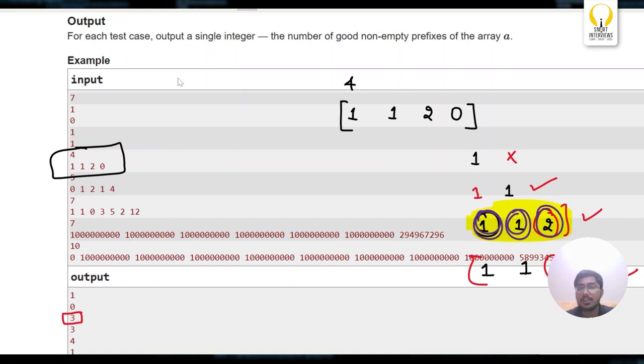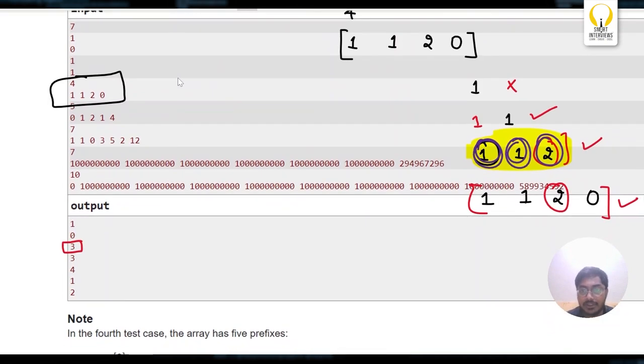Now we need to come up with something. If I am having a prefix 1 1 2, I need to figure out: is there an element in this prefix that can be represented as the sum of all the other elements? How will I figure that out without going brute force, without picking one by one, taking one, again taking one, doing something here, picking two? No, I don't want to do so. I directly want to find out if there is an element which can be represented as the sum of all the other elements here.